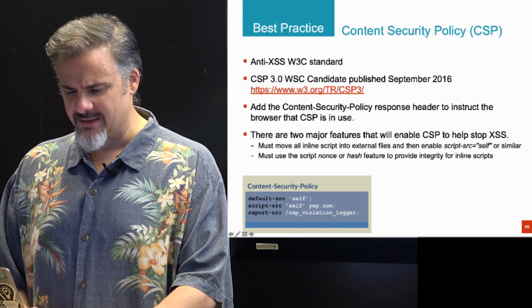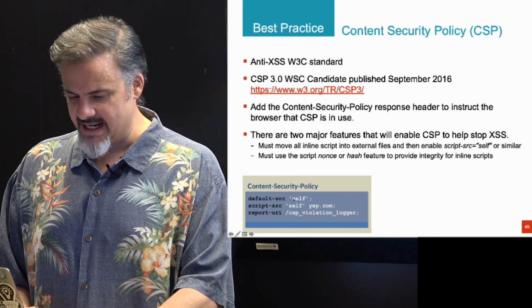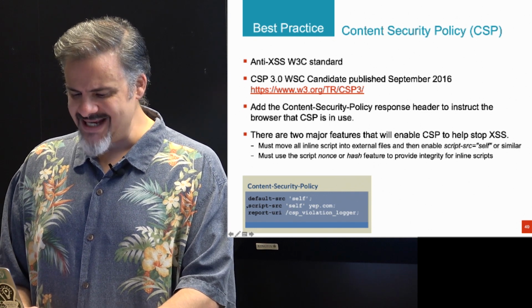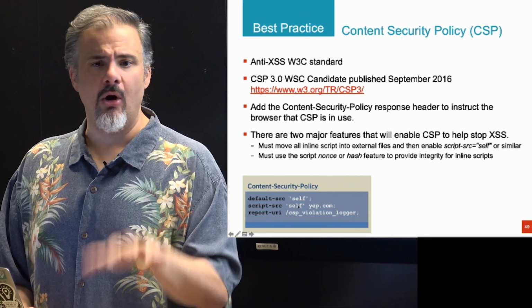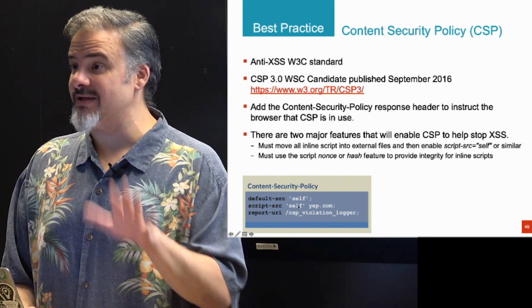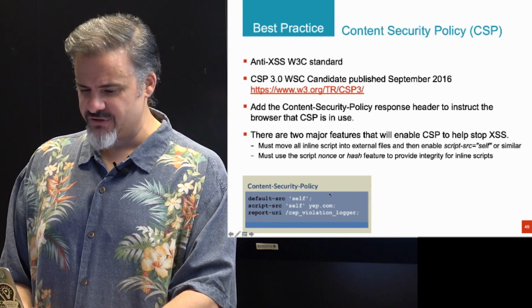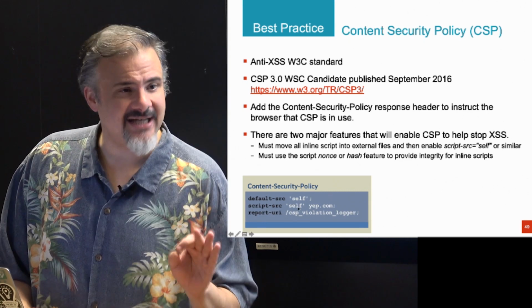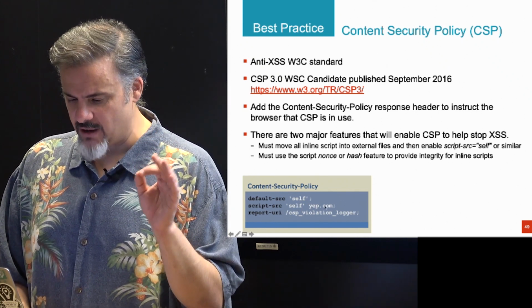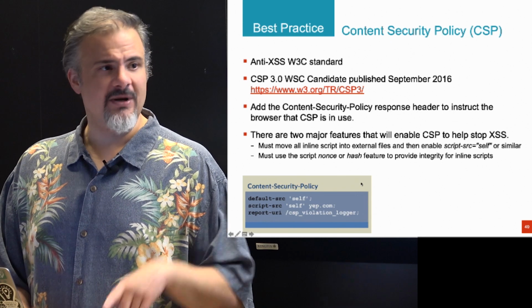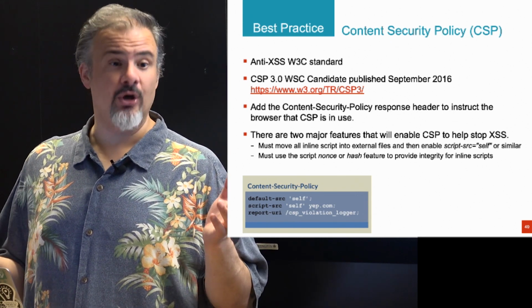So in this policy here, I'm saying default source is self, and I say script source is self. When I say script source is self, I am disabling all execution of JavaScript on the web page itself. It will only allow me to run JavaScript that comes from a separate JS file or from a JS file from this different domain here. But if anybody adds JavaScript to the page itself, it's going to stop working.